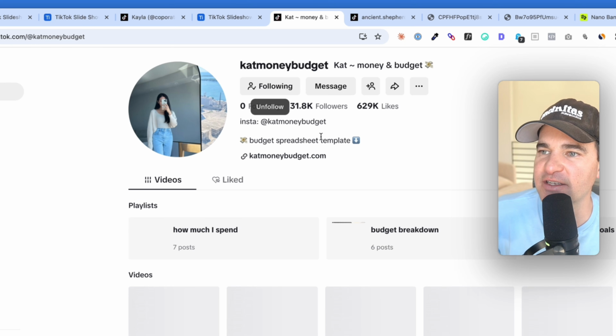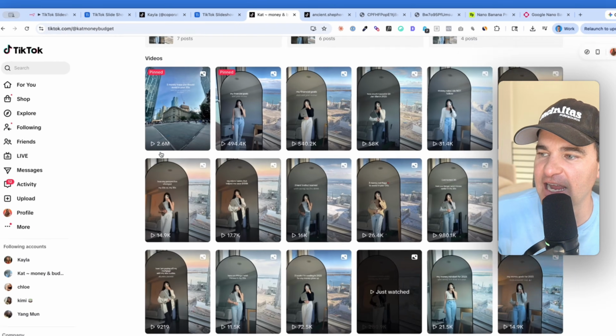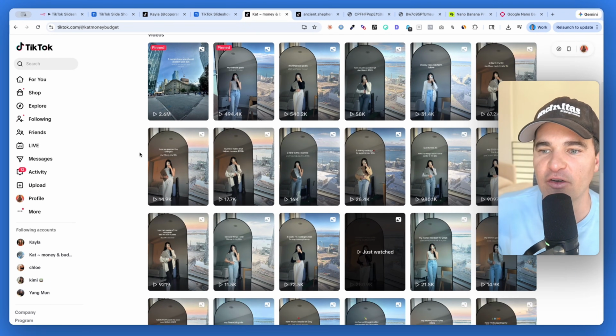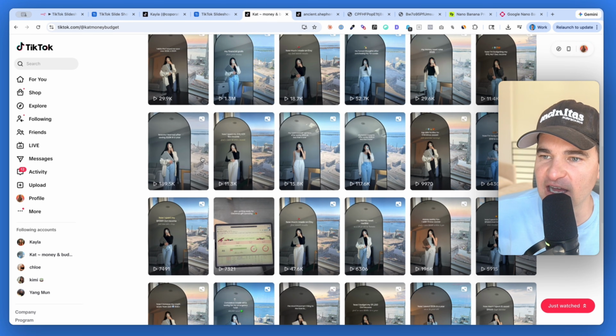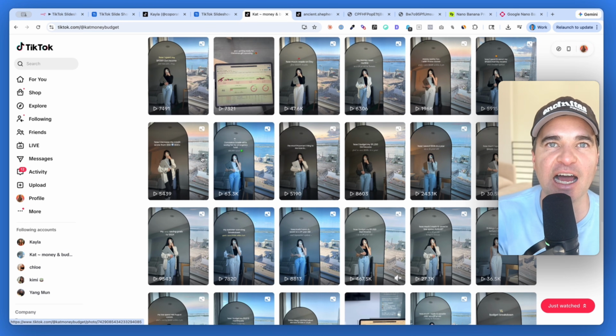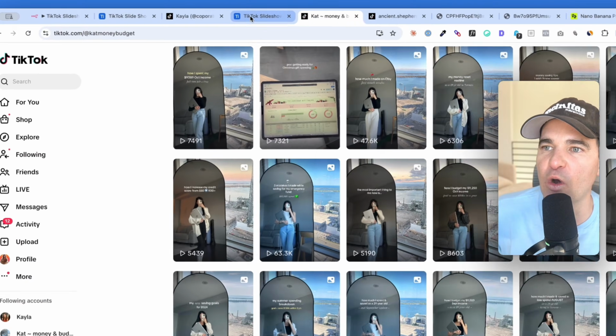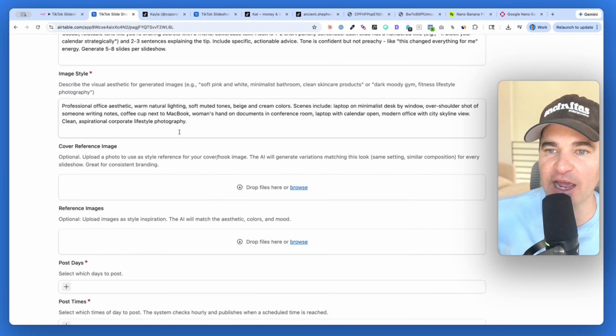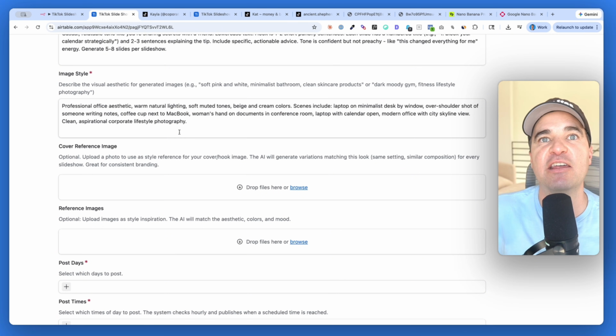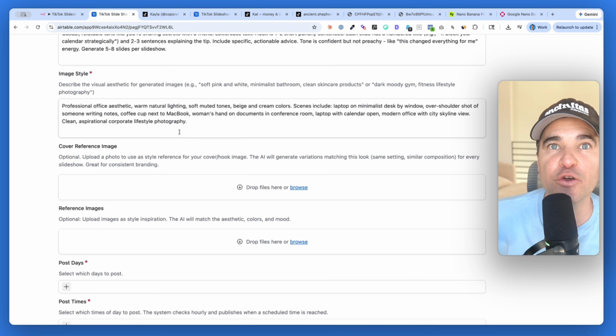And when we go back to this cat money budget, it's the same idea. We've got this character or this avatar who's taking a photo of herself looking in her mirror, and she's inside her apartment dressed in jeans with kind of the skyline in the background. Now, not every slideshow account is like this, but these two are. And so what this field gives you the option is to upload a cover reference image that the AI will try to use as a reference image in every single cover.